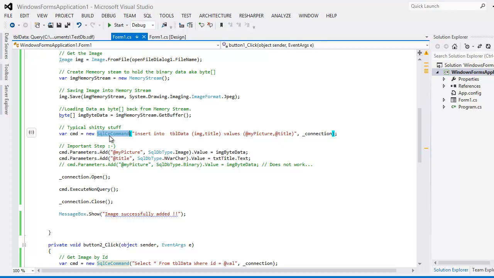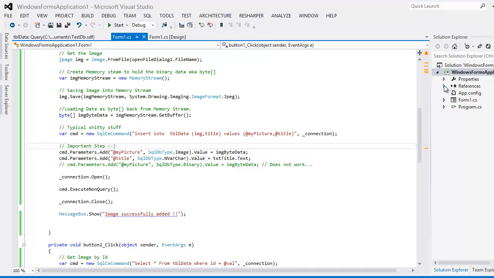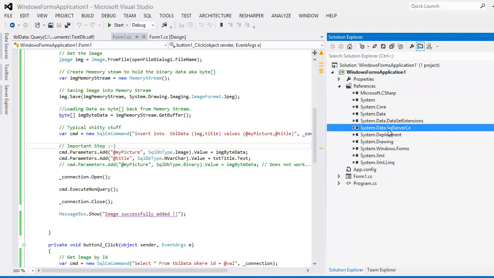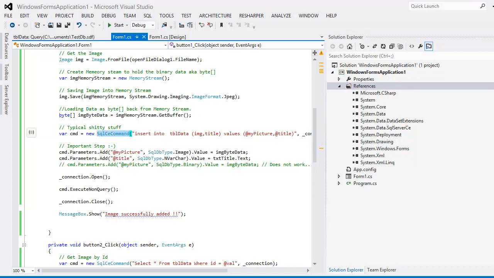So when you're normally working with this, you won't get a reference. In order to add a reference, you need to add something like this. You need to add System.Data.SqlServerCe. You need to add a reference. Once you do that, the error from here will go away.